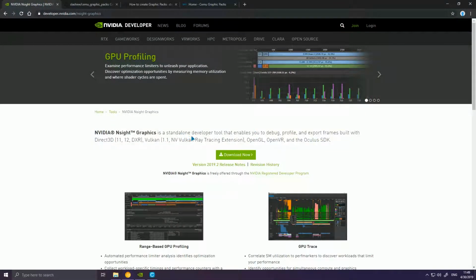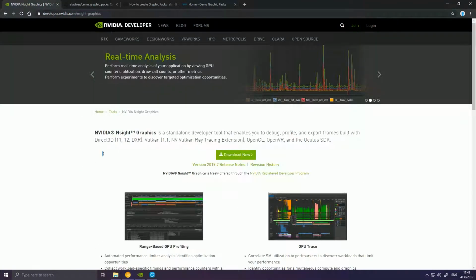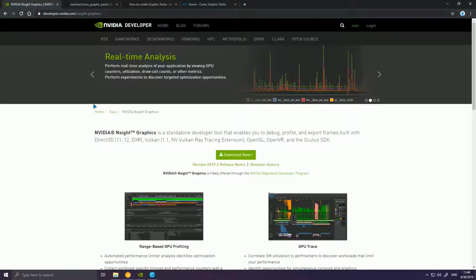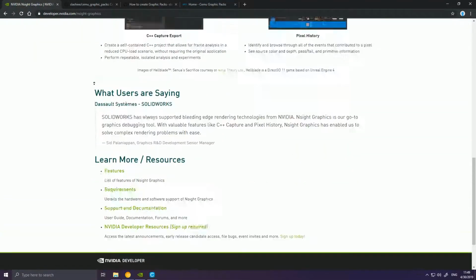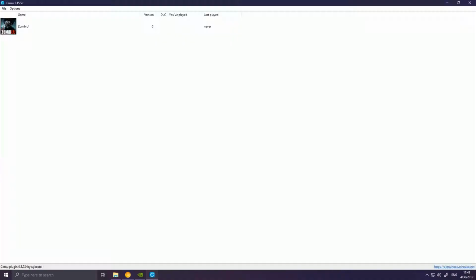It's a debugging tool which lets you view the individual textures and such, so that we can target specific things that we want to upscale, because with graphic packs you don't want to upscale everything. You want to upscale a very limited amount of textures. So yeah, I will be using Cemu to test this, or to show this.